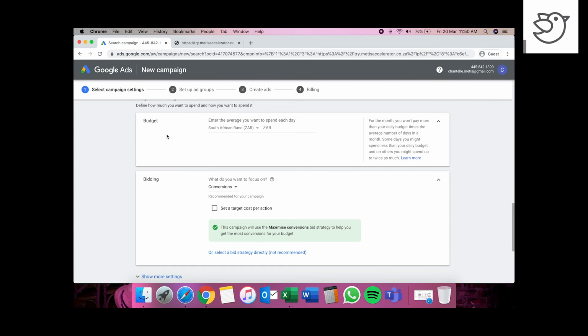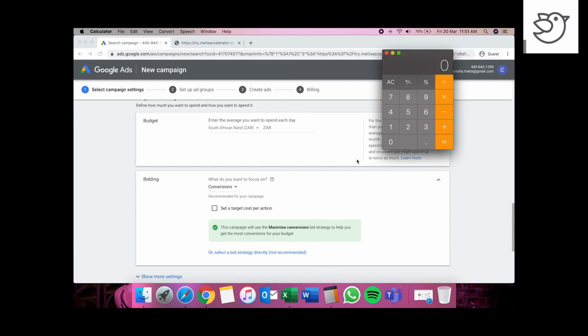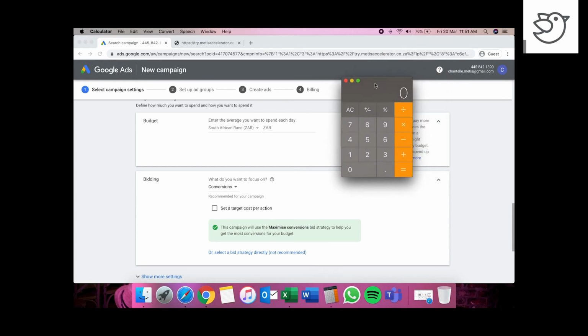All right, so next up, we're going to choose our budget, and what you need to be careful of here is what you are willing to spend each day. So let's say your budget is 3,000 Rand for the whole month, you now need to take that and divide it by the amount of days. So you would think that 3,000 divided by 30 is 100 Rand a day.